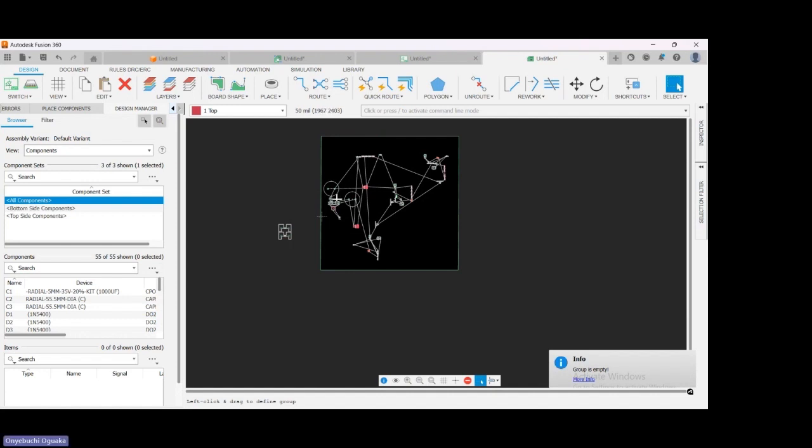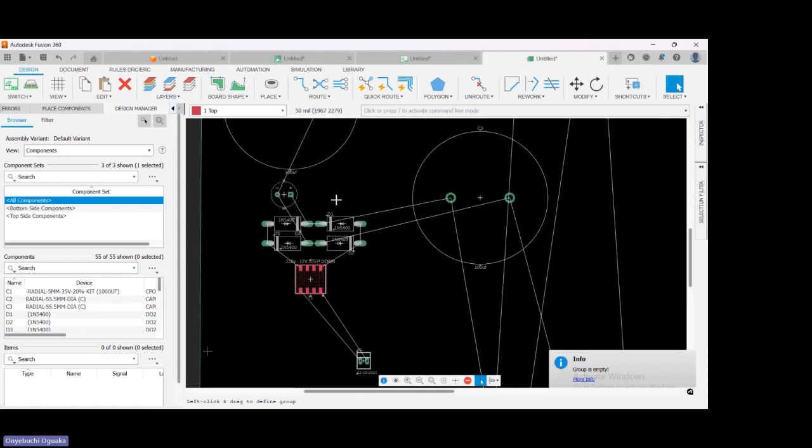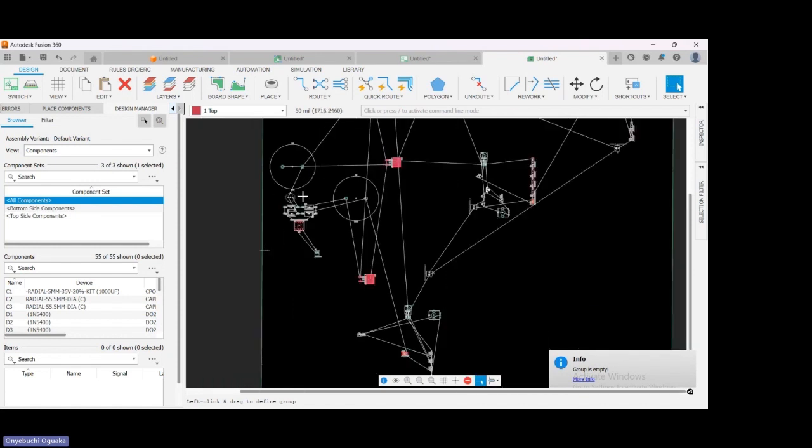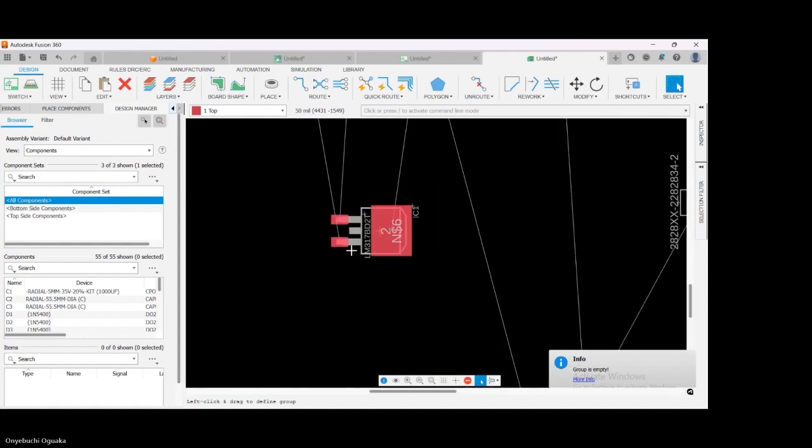So this part takes time. That's the reason why I've been rushing, so that we can get more time to be used here. So that is it.